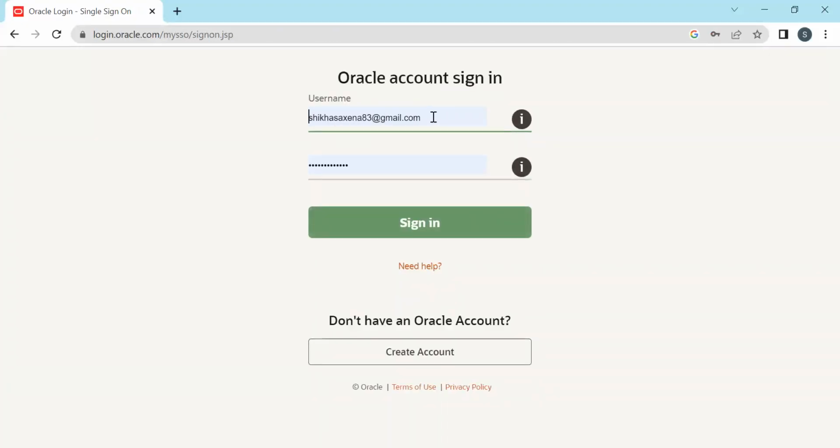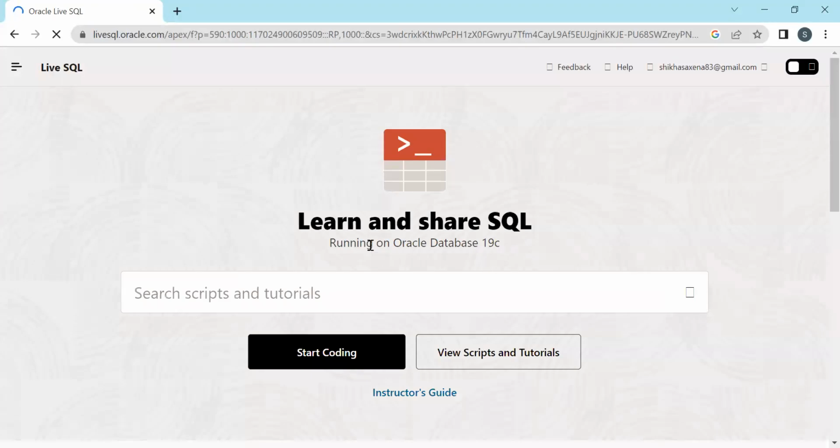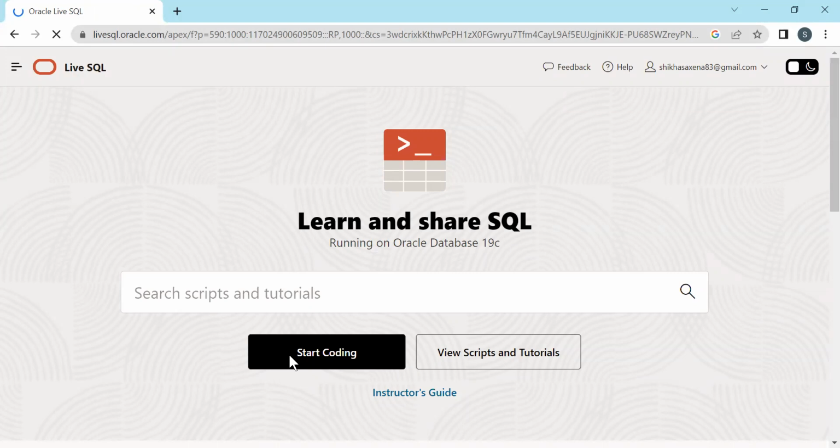As I already have an account, I will just log in. If you don't have an account, then create your login by using Create Account. Then click on sign in. Now click on start coding. I have logged in with my Gmail ID.